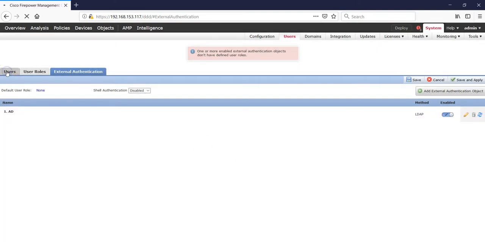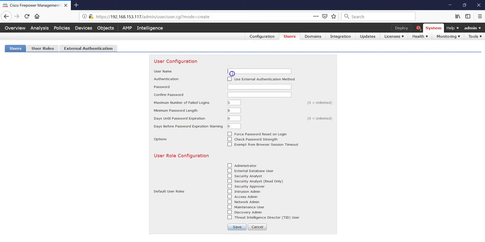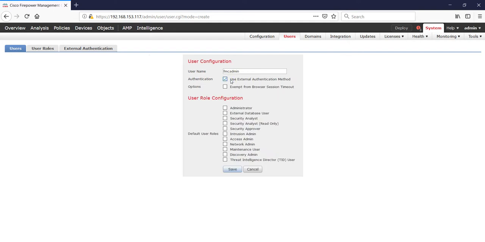Now I'll come to users. Like I said, this is not scalable and is not expected to be used in a big or medium scale organization. So I'll click on create user. I want to create my Active Directory users here. Like I have FMC admin, and I'm going to check use external authentication method. So it's going to make use of Active Directory to authenticate this user. This user is going to be an administrator, and I'll save.